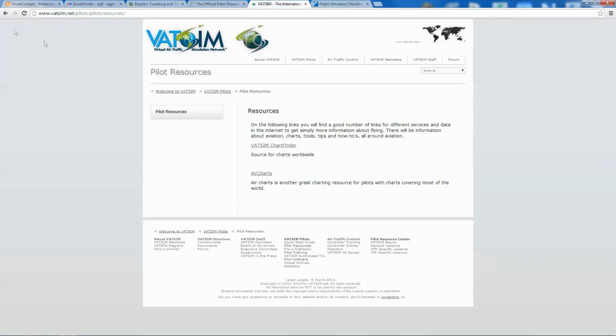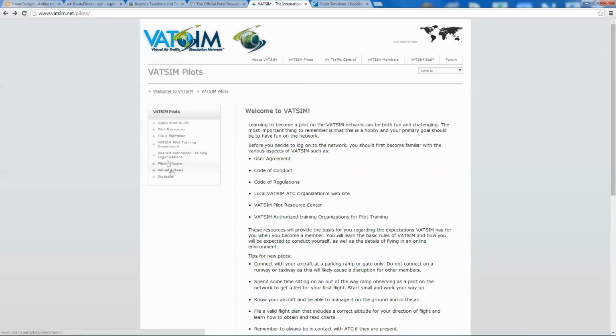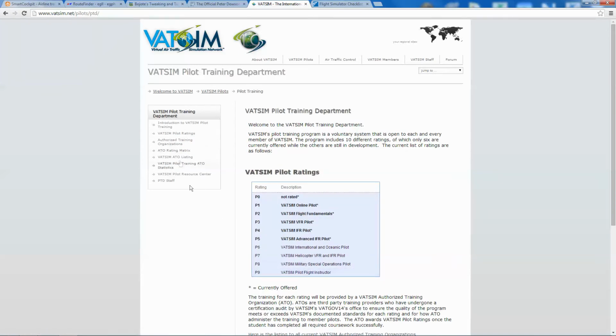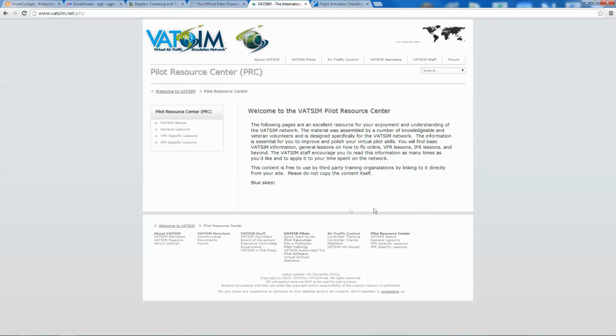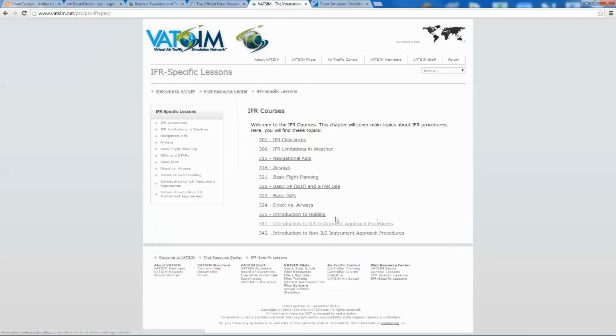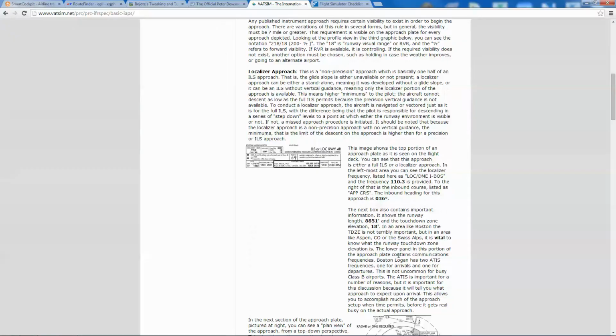But going back to this, it's not just that. This section down here, Pilot Training Department, this is the one. It's got a lot about the FSXim pilot training, but it's got its own little resource centre, which is really useful because then what it goes into are its lesson plans. So it's got how to use FSXim, but if you come down to say the VFR or IFR specific lessons, it gives you very simple, easy to follow lessons on particular topics.